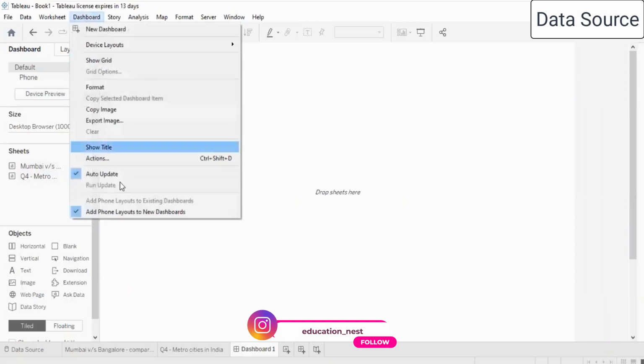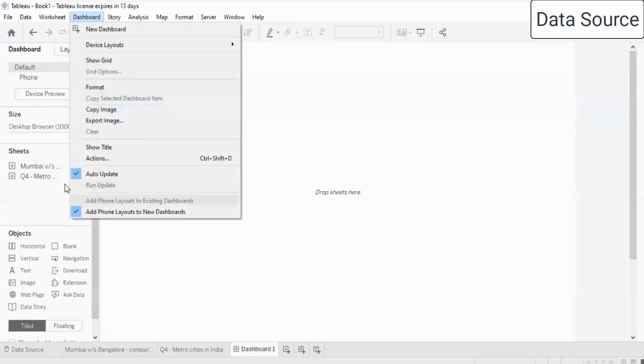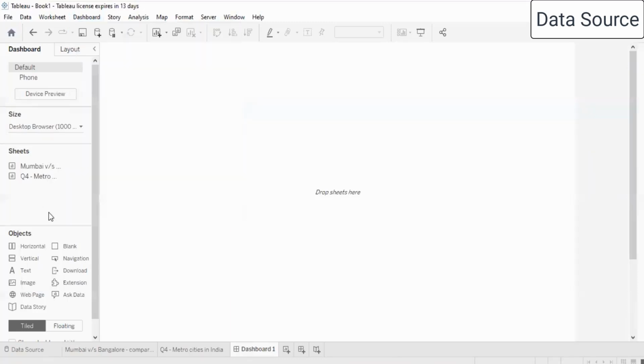Because I want you all to see that the more sheets we create, the more relevant set of options are getting activated. But we'll come to this a little later. Please bear with me, some patience.